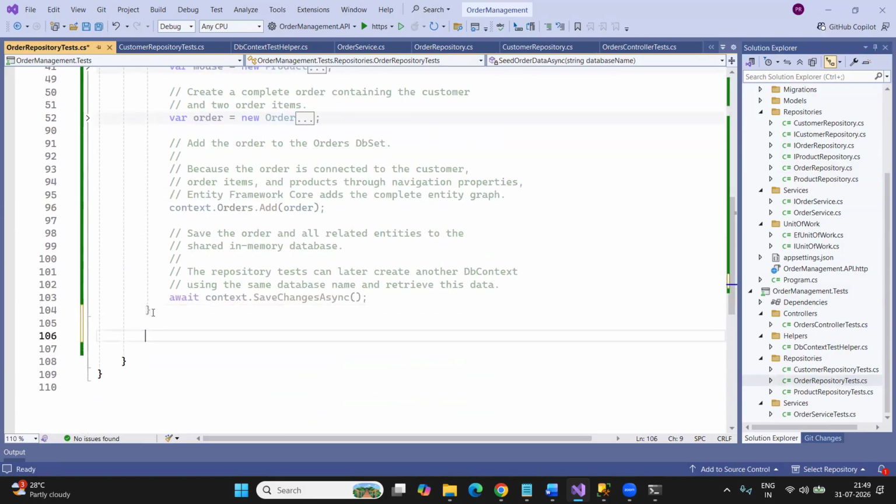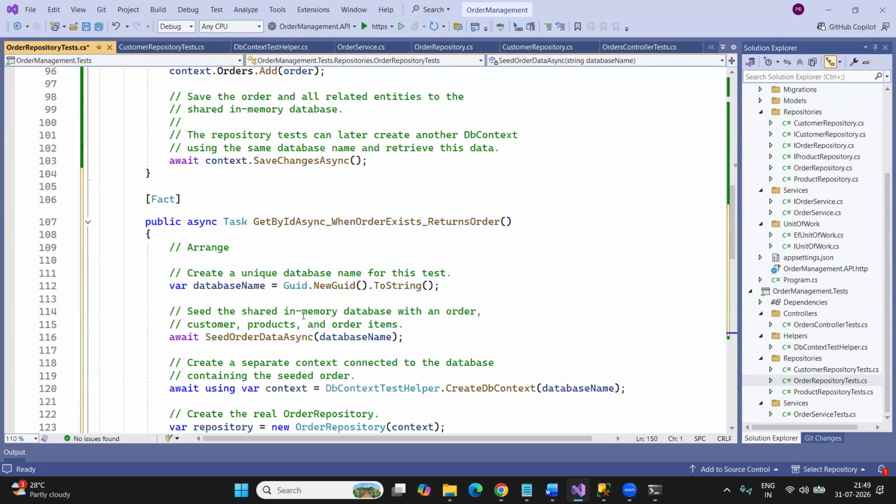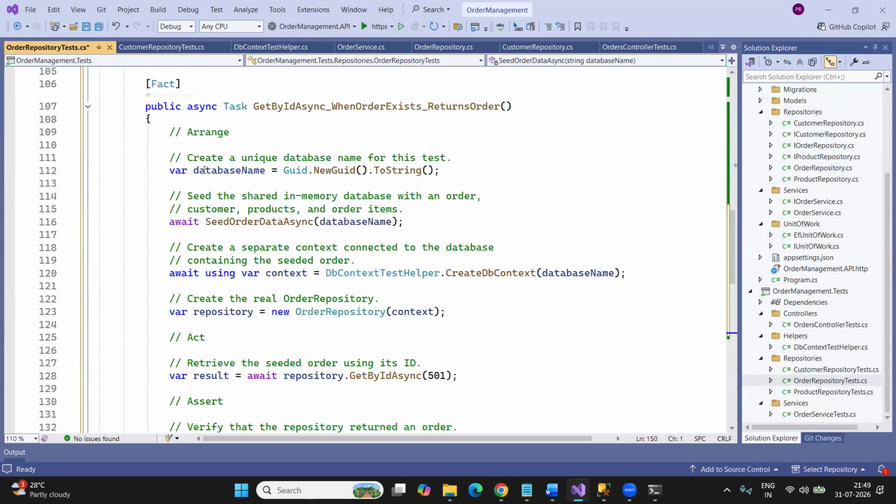Now, okay. Now please observe. First of all, database name. You can give any name. I'm also using this database name approach. I'm passing that. It will create the database. It will populate the database with the test data. Means what? At this point, the database along with the customer, product, order and order items is populated.